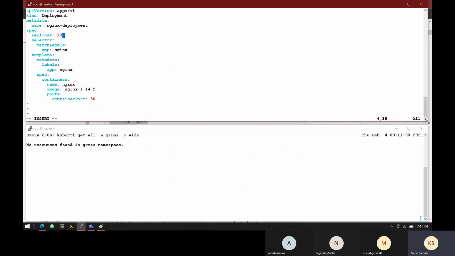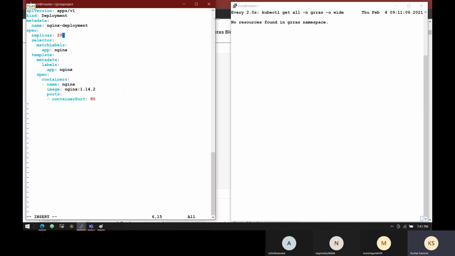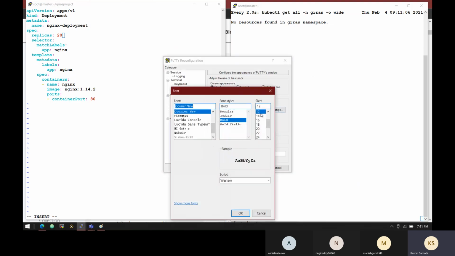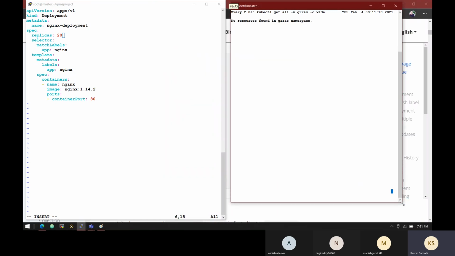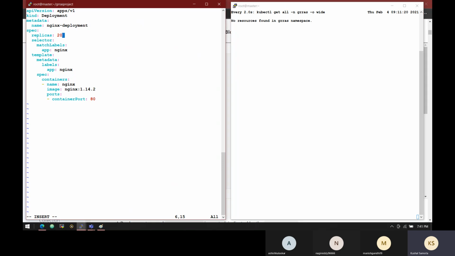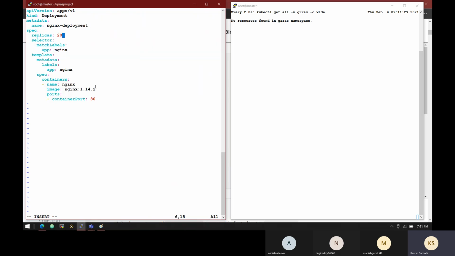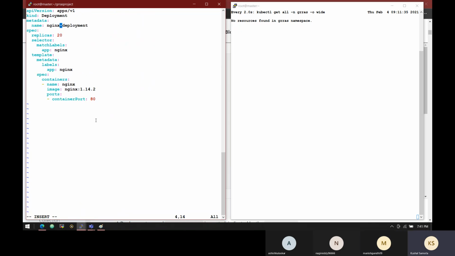Now for this practical, I think I can give you a better approach. Just a second. And let me decrease the font size so you can see it very beautifully. Now I'm giving the replicas as 20. Match label is Nginx, label is Nginx. So this is the specification of the pod and the replica set. Clear? Now I'm using an Nginx 1.14 image. Let me create it in the namespace grass.